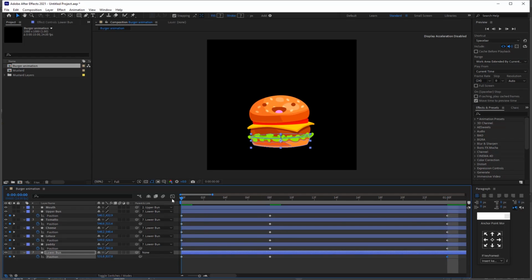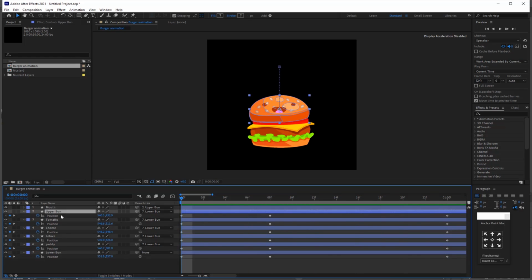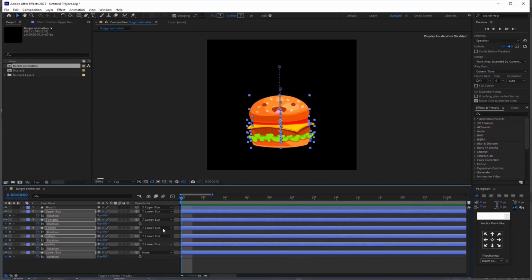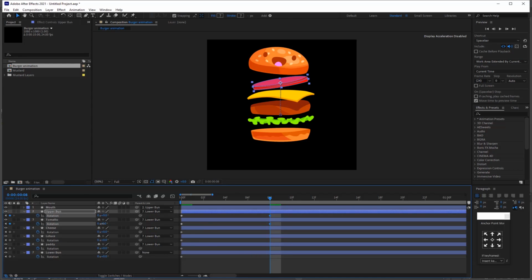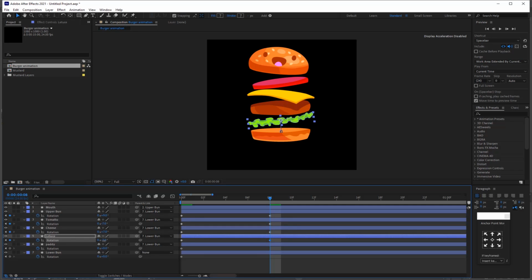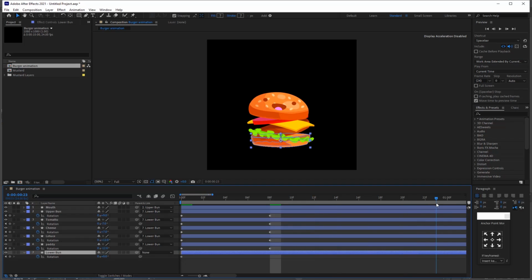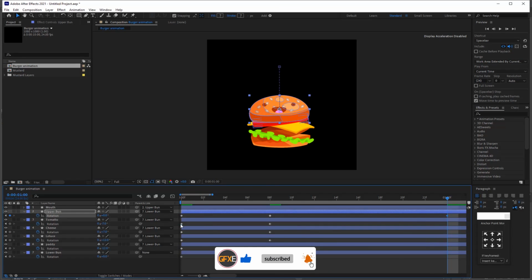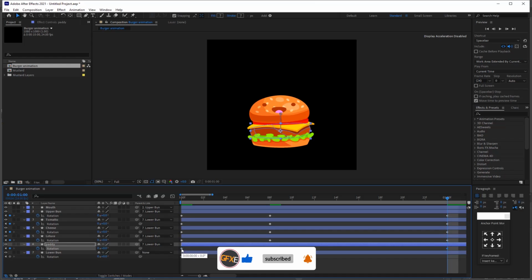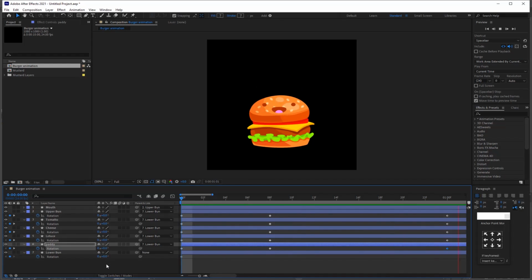Check the preview. Now press R for rotation and click on the stopwatch to apply keyframes. Now go 8 frames forward and change the rotation a little bit according to your need. Now go to the 1 second mark and copy the first keyframe to where the current time indicator is. For the other layers, I am fast forwarding this step so you don't have to wait. Bring the cursor to the beginning of the timeline and check the preview.